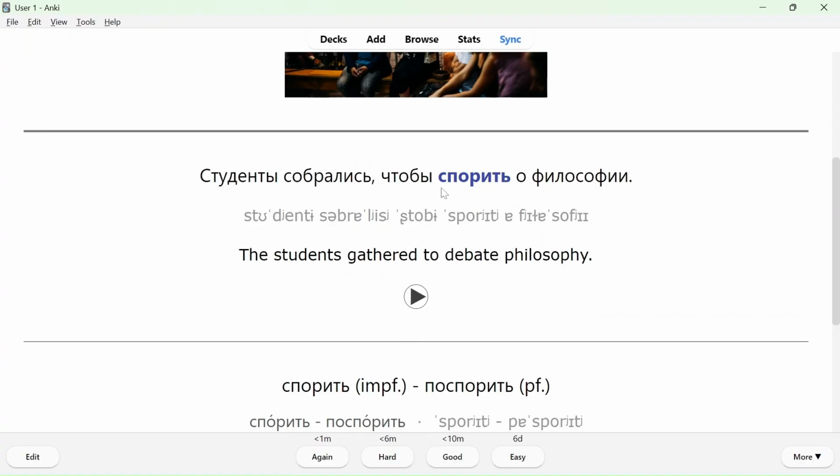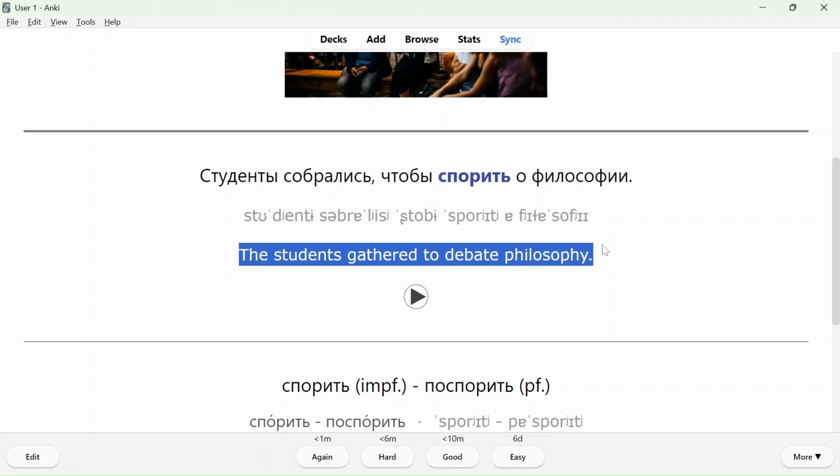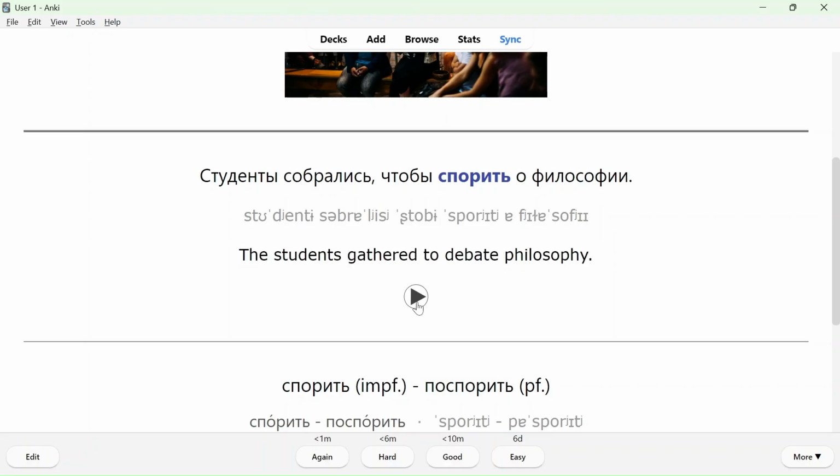Great. So, this part you already know. We have the sentence area, and the word that we're looking for is bold and indigo. We have the IPA notation, which helps us with the pronunciation. We have the English translation, and we have audio.